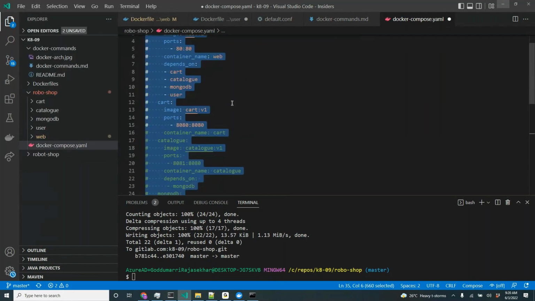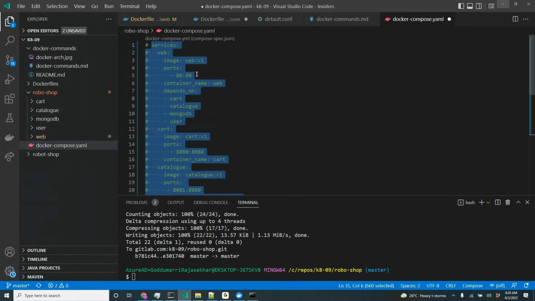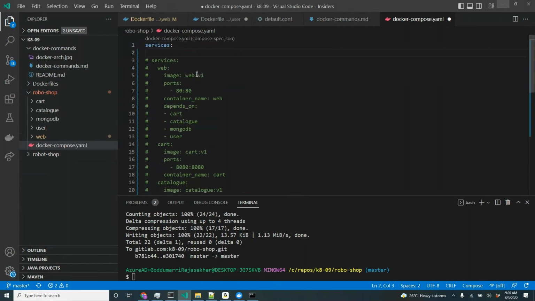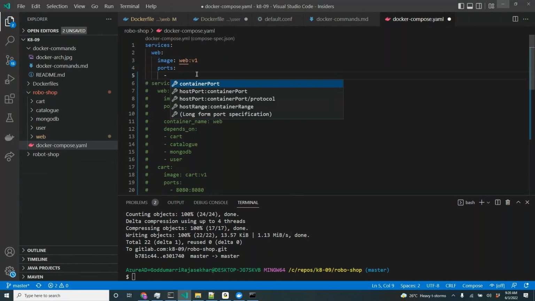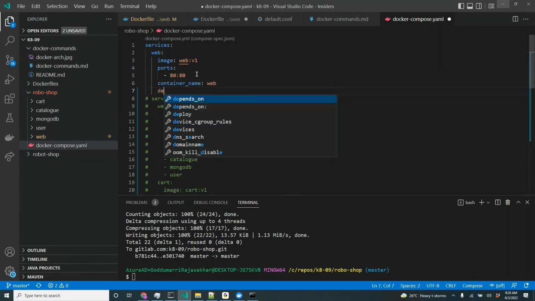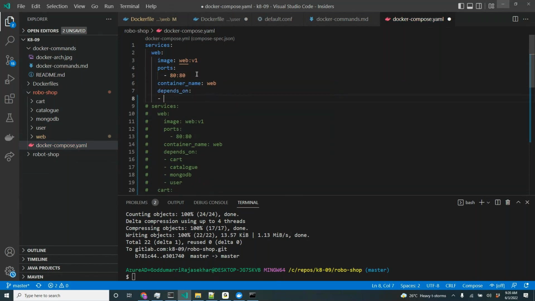Okay, commented. Let me give services: web. What is the image we are using? web:v1, and let us map the ports. It is opening port 80 and 80, and then container name we give as web, and let us see the depends on. Clearly it depends on user. If you don't have user, you will definitely get an error. So I'm giving depends on user.